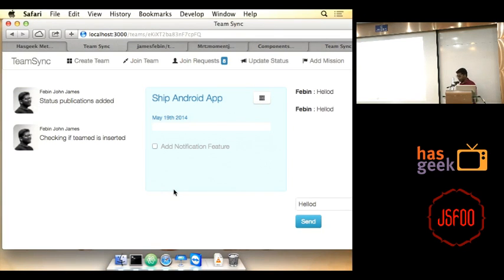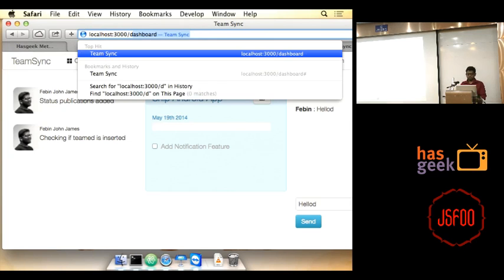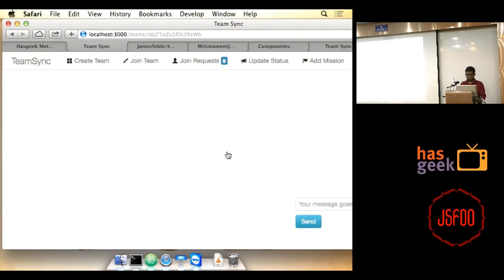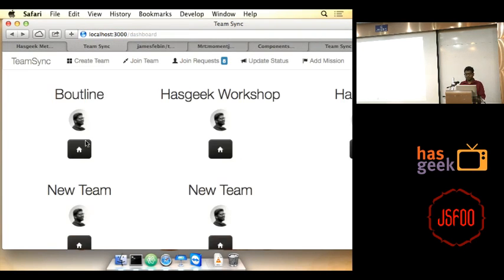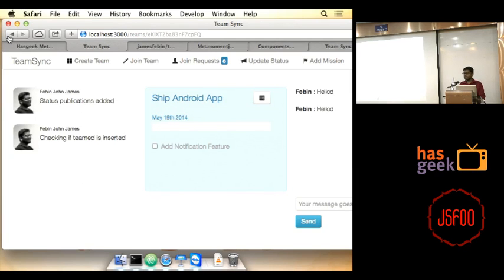So we have added publications. We have added status according to the team ID. So every team will now have a unique ID, and every team page will show different data. So we can go to dashboard and check it out. So this dashboard doesn't have the data, and this dashboard is there. So you guys get it right?